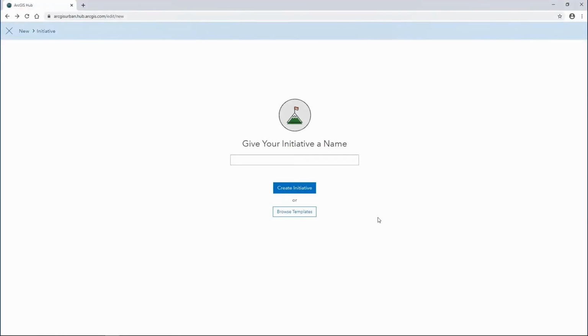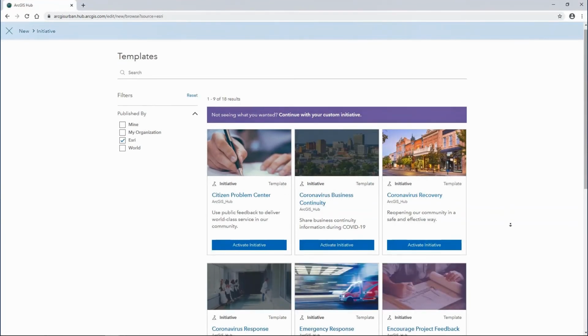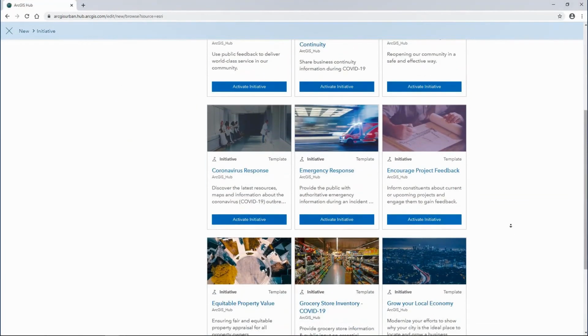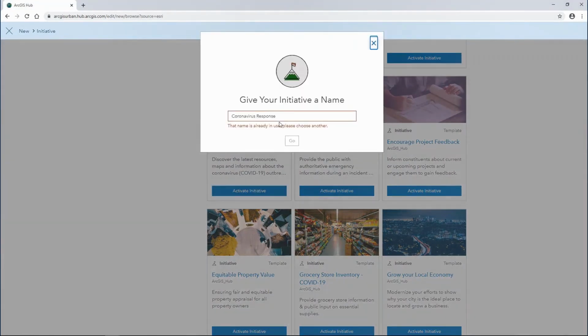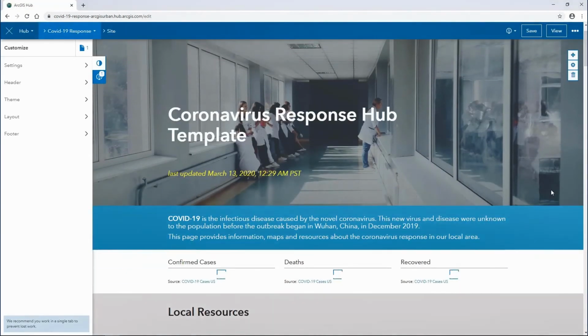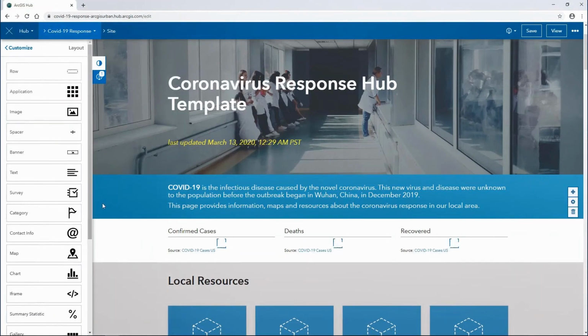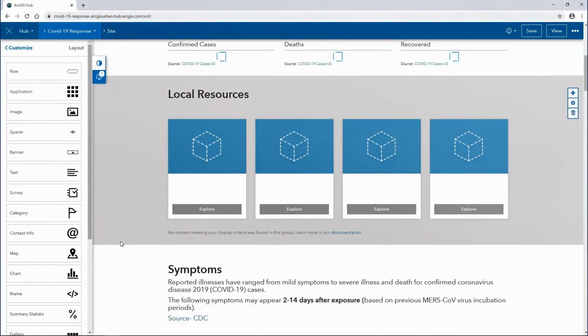Next, I want to show you how easy it is to actually deploy one of those solutions or a hub site. So here I am at hub.arcgis.com, and I'm going to browse the hub templates. There are 18 out-of-the-box templates ready for you to use. What I've done is give it a name, and some assets are being created for me in the background here. When I land on the site editor, don't worry, you don't have to know HTML or CSS. You don't have to be a web expert at all. It's totally editable with point and click capabilities.